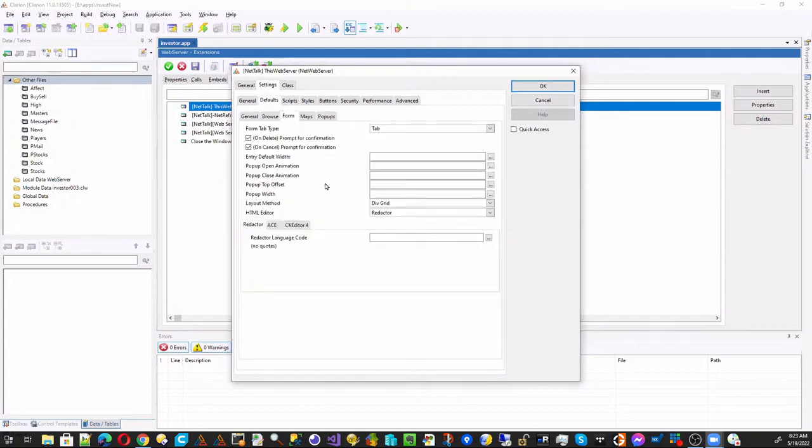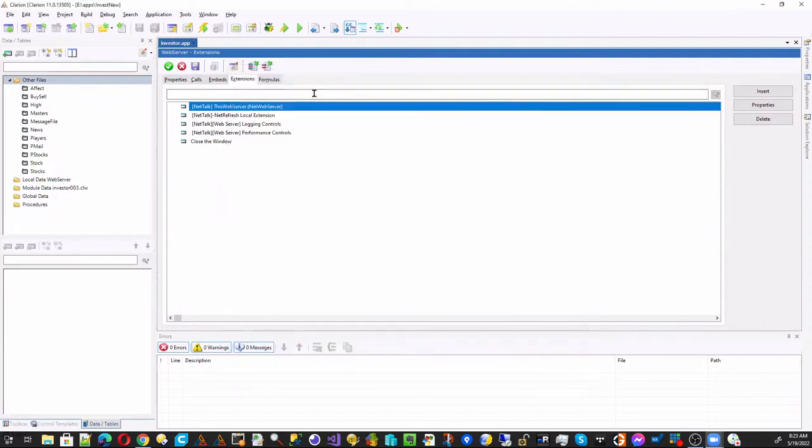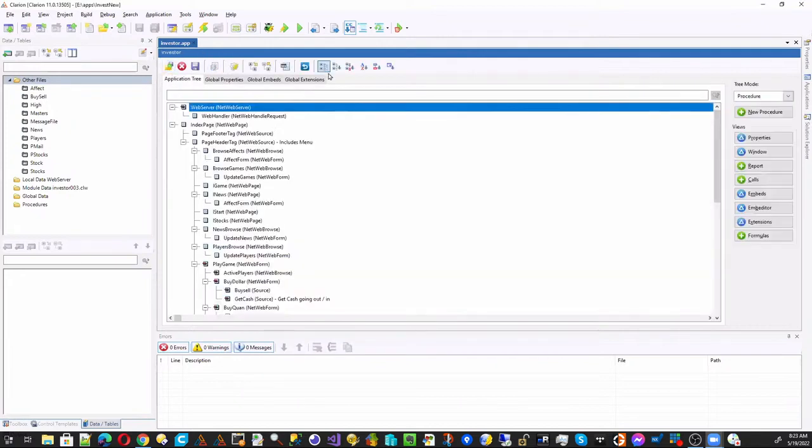And there where it says redactor, just change that to none. Okay. Yeah. Let's leave it there for the moment. Let's compile and run this. So while it's compiling, let me give you a little bit of a backstory.